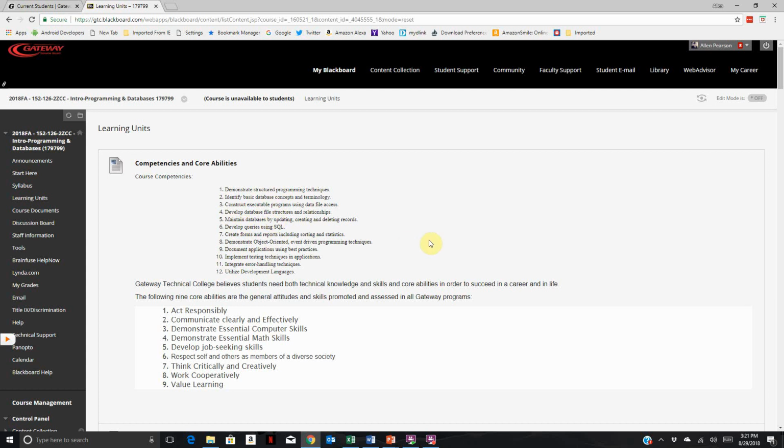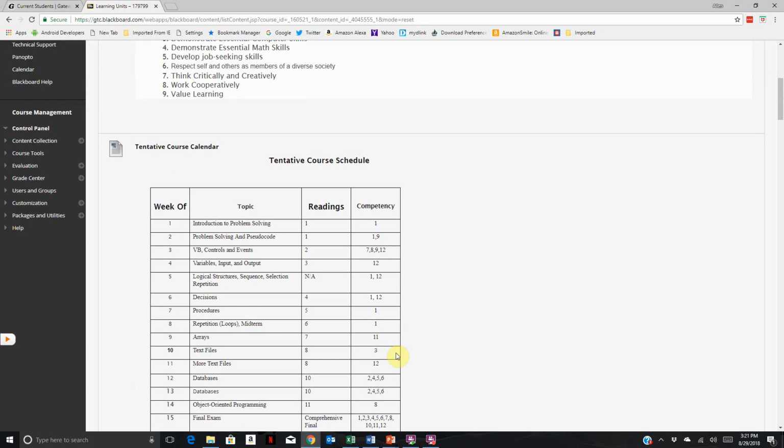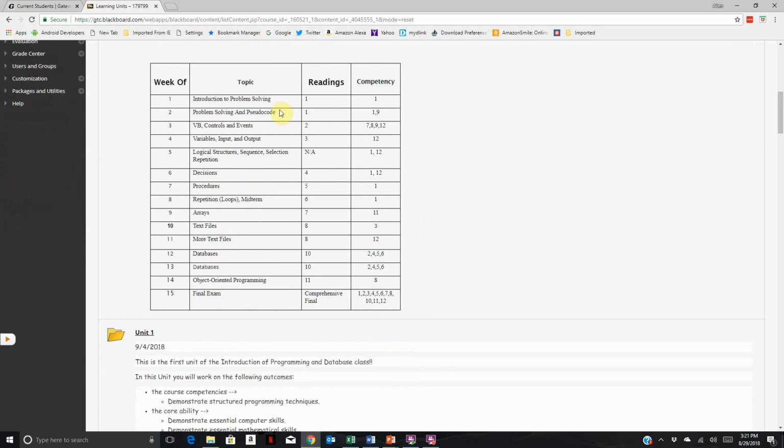If you're in mobile programming or one of the game programming classes, of course, these will be quite different as well. These are Gateway's core abilities. They expect all students to, regardless of your grade and whatever class or major it is, these are things that we try to develop in you as just a general student. Each week, we will be covering a learning unit. You can see I've got a little calendar here.